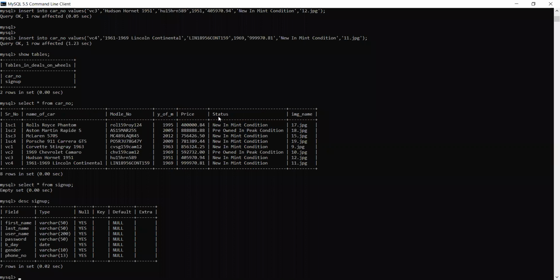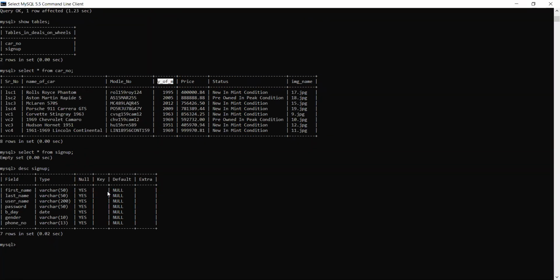But we can use group by. Actually, why I'm explaining you, because ultimately we are going to use group by in status part as well as year of manufacturing part. Okay, and for price I'm updating so that you will be able to understand it properly. Update car number and set price is equal to 10. What will happen if I press enter?